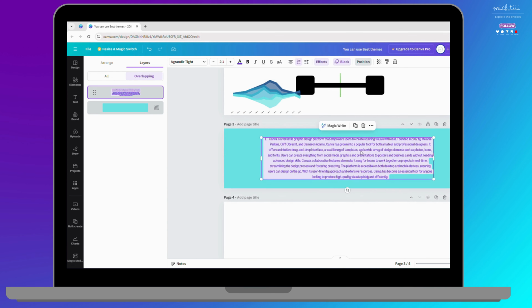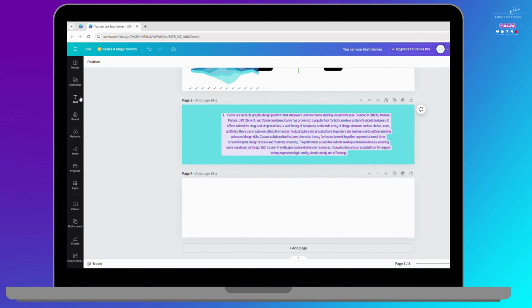So it's very simple. Canva allows you a variety of options into your text.